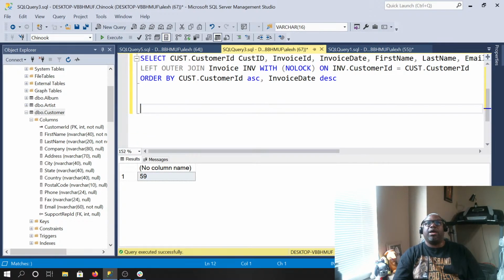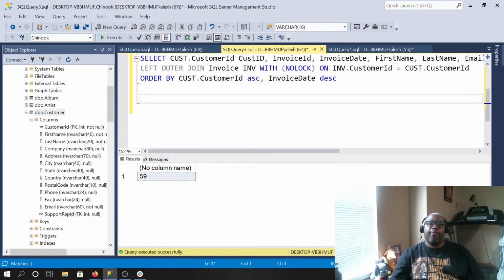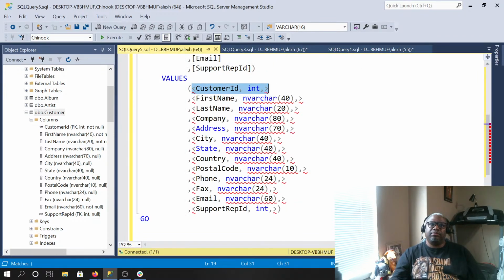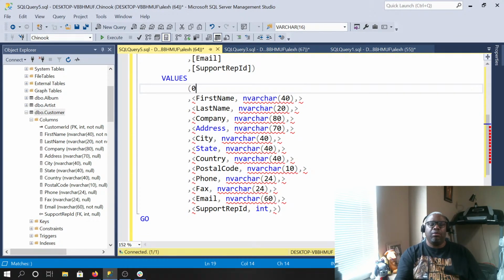Okay, 59 is the maximum one. All right, so we're going to insert 60. It's going to be 60. Ooh, that's driving me crazy, y'all. 60.